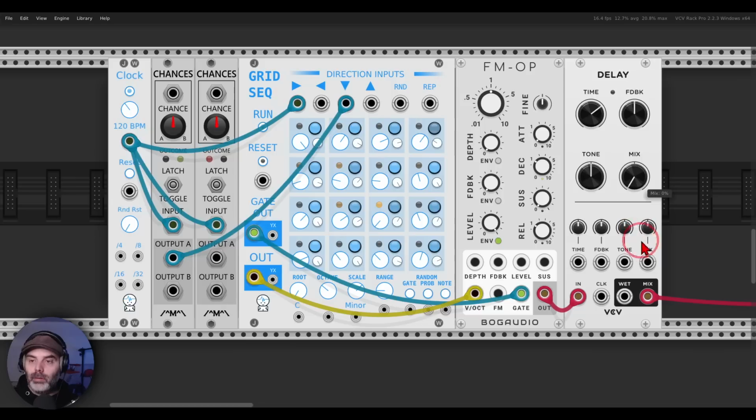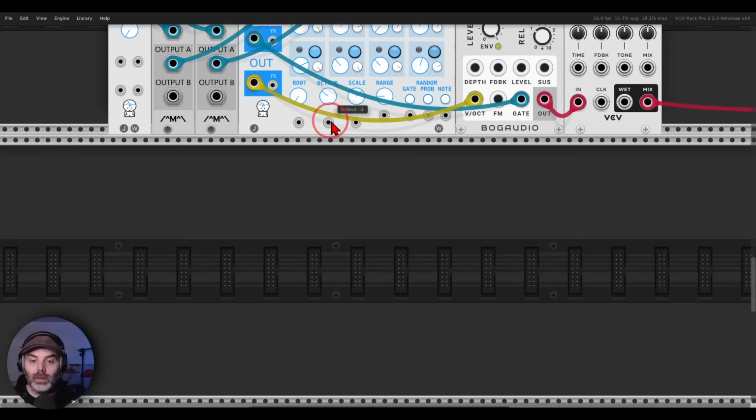I have here some, maybe I will take the delay out for a second. I can have also probability, so it will jump to a random step, and create all sorts of different interesting sequences. So again, basically, you have different inputs for the different directions, and you can trigger the different directions and move like this in the sequence, which is quite fun.